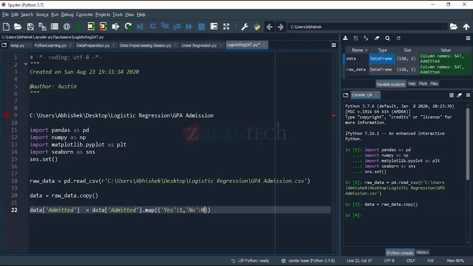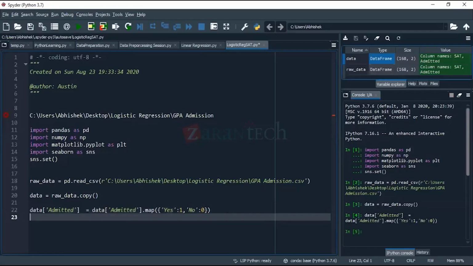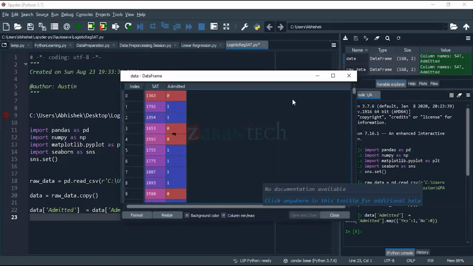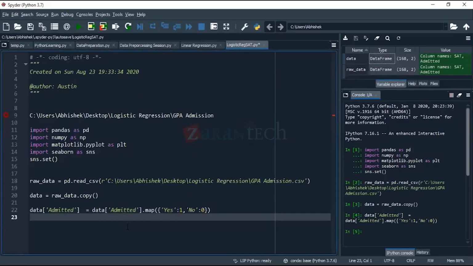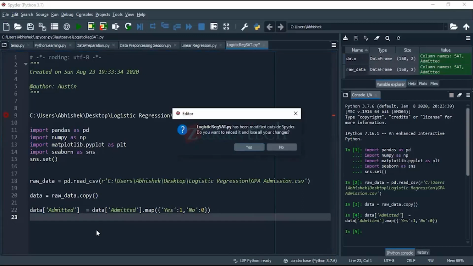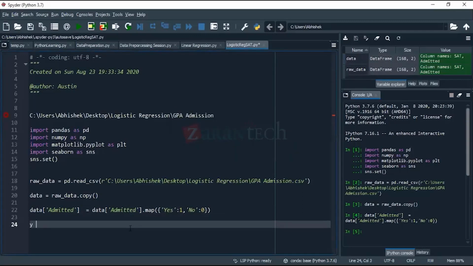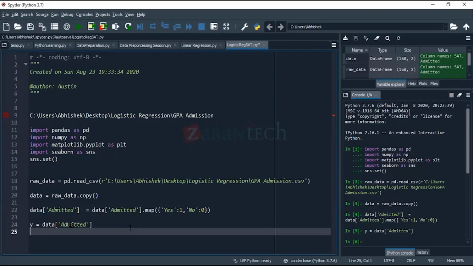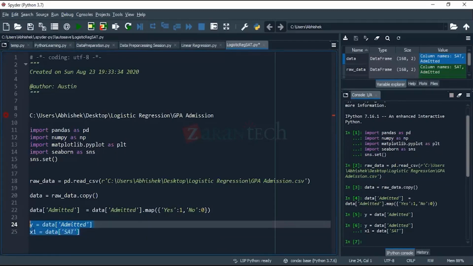Over here we are just making yes and no into 1 and 0. Now this has become all 1 and 0. Now on similar patterns, we'll create the dependent variable. Data admitted is my dependent variable, and x is the independent variable. We have only one variable, and we're calling this the SAT score. So these two are my independent and dependent variables.